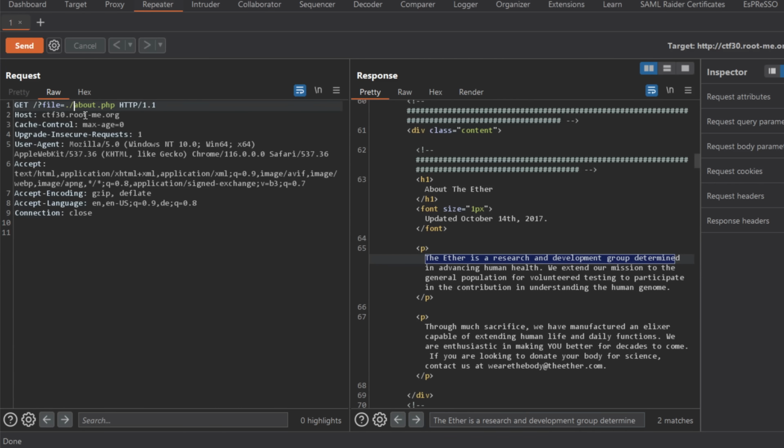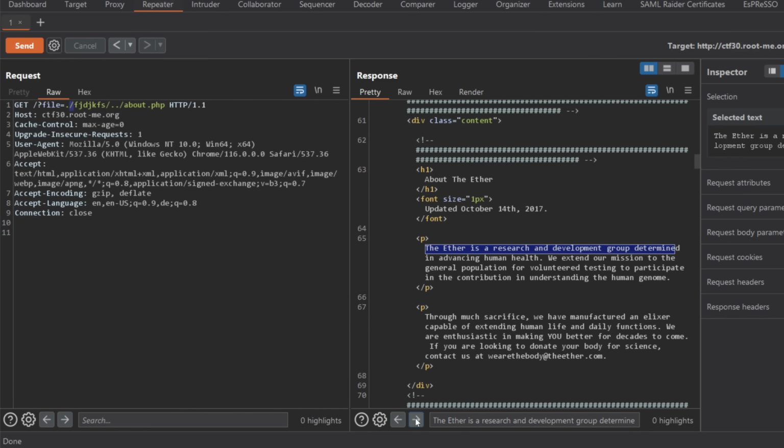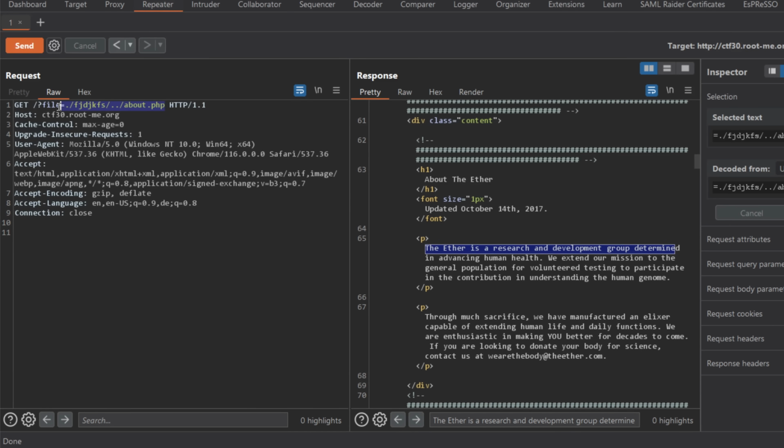And instead of about.php, I'm going to go inside a dummy folder and then go up. This means that we've essentially just fetched about.php. Let's send, and we get indeed the about page. So I'm more confident that this is really vulnerable. But how can we exploit it? Well, we can try to read the source code of this very about.php page.